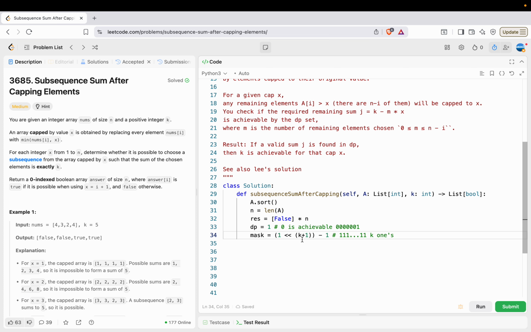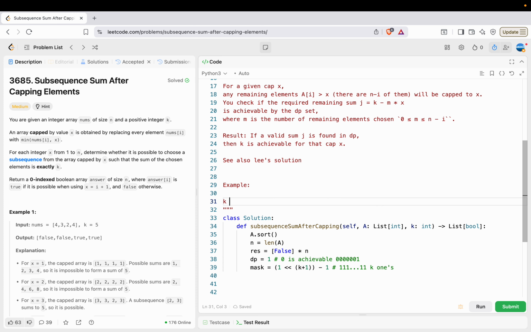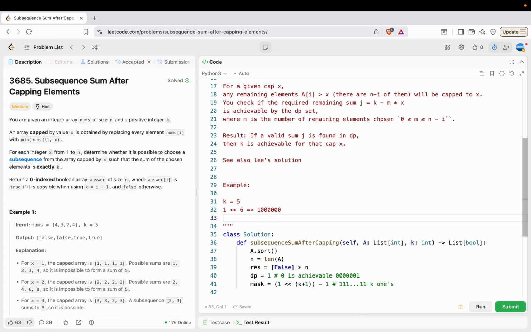So then this will give you all ones. For example, let's use this first example, where k is 5. So I shift 1 to the left 6 units, so it's going to be 1, 0, 0, 0, 0, 0, 0, right? Then I use this 1 shifted by 6, then minus 1. What I get is nothing but this position is gone, right? So we have 6 ones, right?